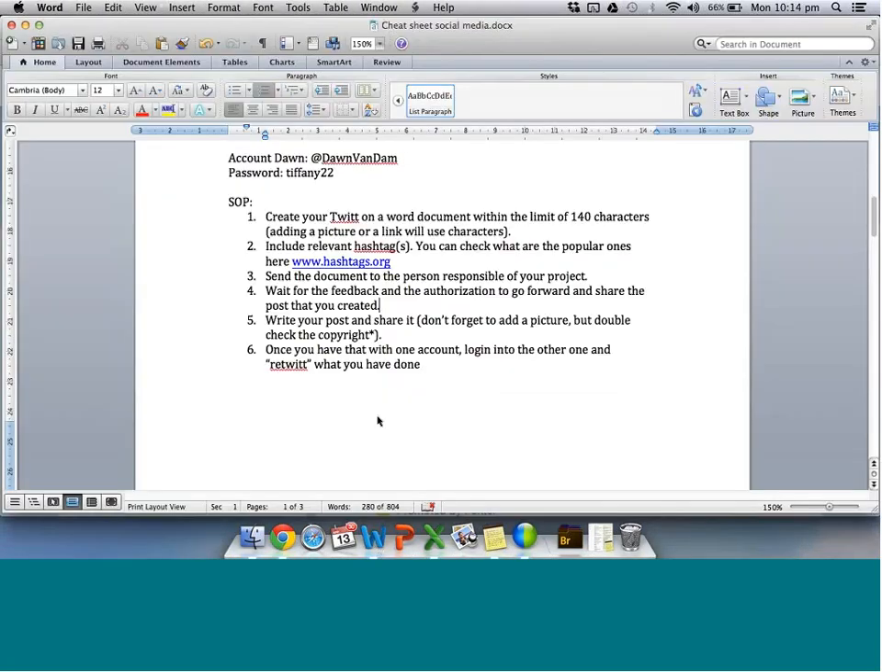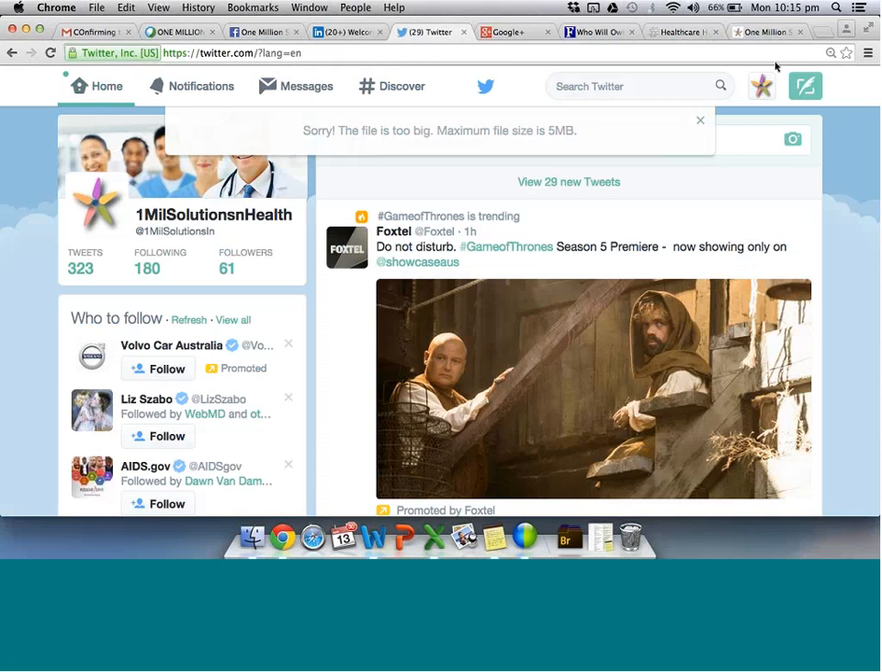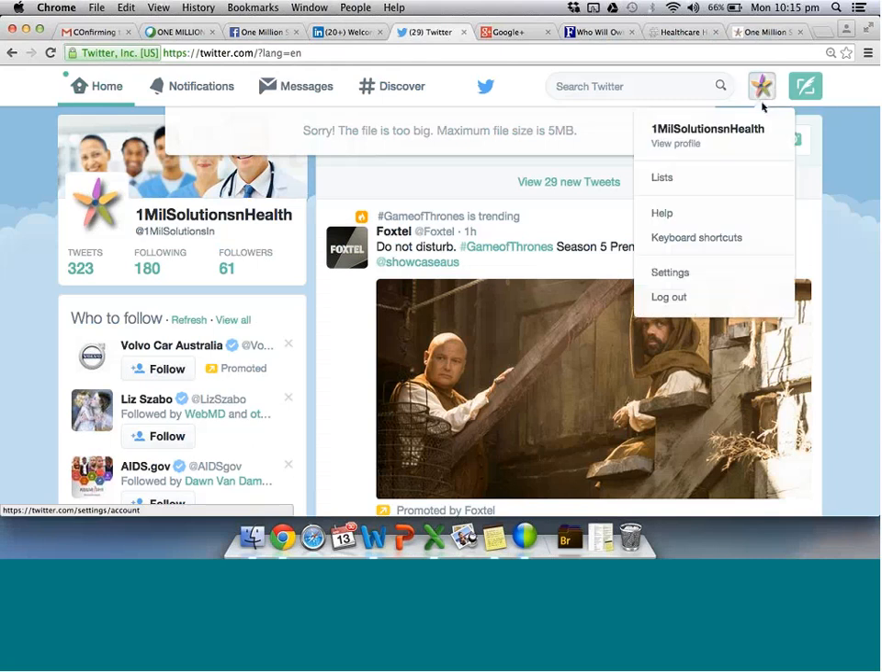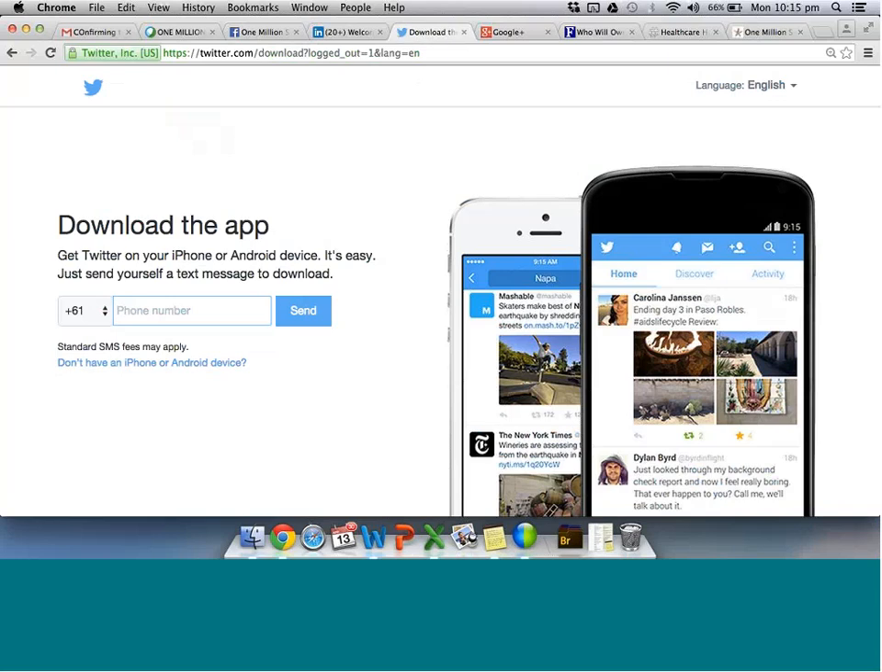So once you have done the post for one tweet, you can simply log out of one of the accounts and log in to the other one. And then you can just retweet the tweet you just previously did. And yeah, it's fairly simple and straightforward as well.